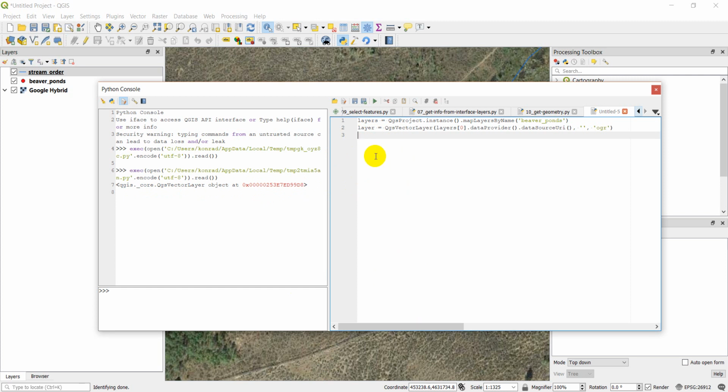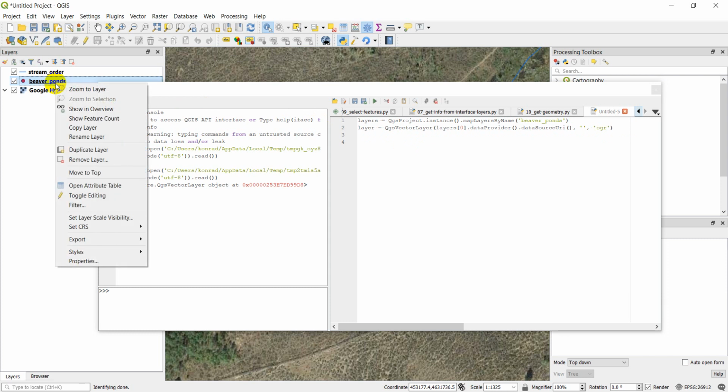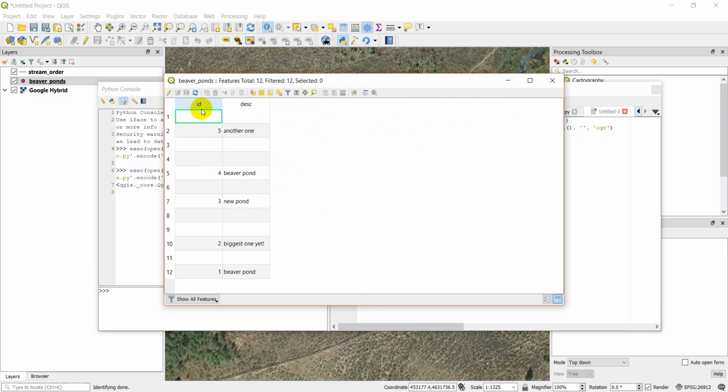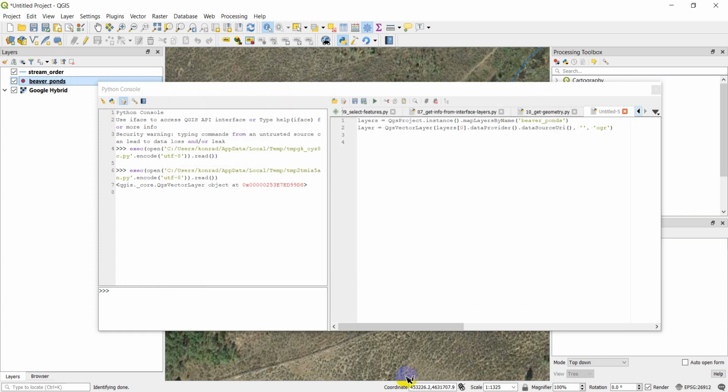Okay, so now we're going to want to add a feature to this layer. Before I do that, let's take a look at this attribute table so we can see what attributes we're going to need to account for. I have an ID attribute, which has integers, and some have null values. Then there's a description attribute which is just describing these beaver ponds. Nothing really descriptive, but just an example here. So we're going to have those two fields we need to account for.